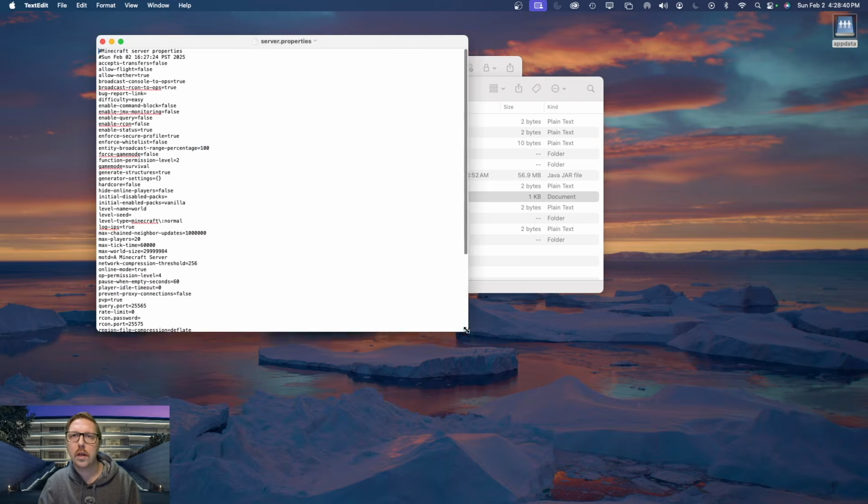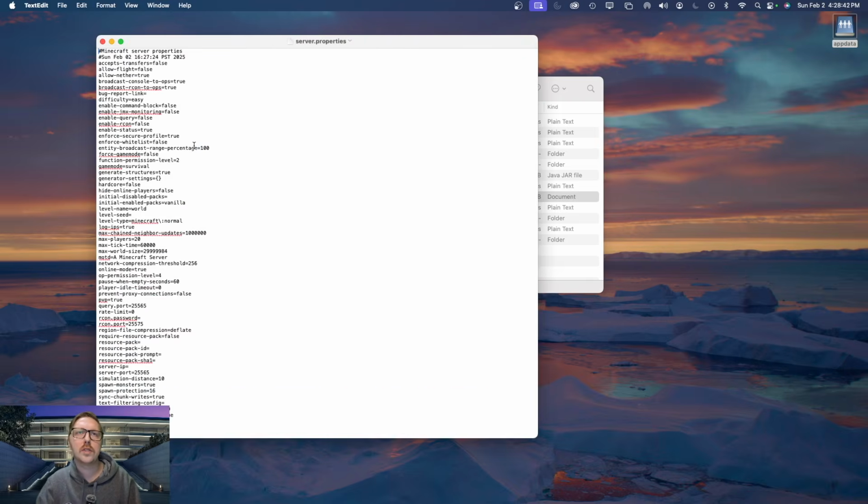So here we've got all these settings that we can change. What I'm going to look for first is the max players, which is right here, and I'm going to change that to 80.